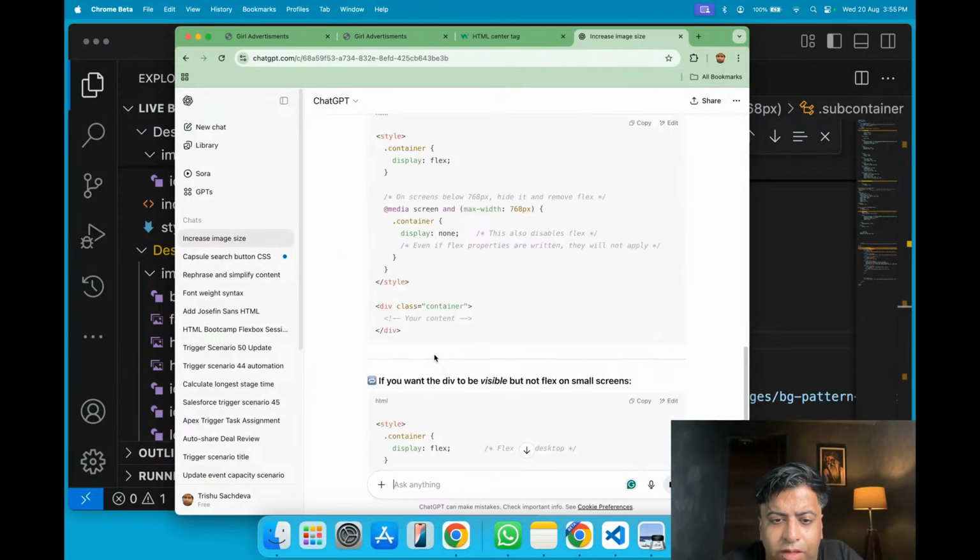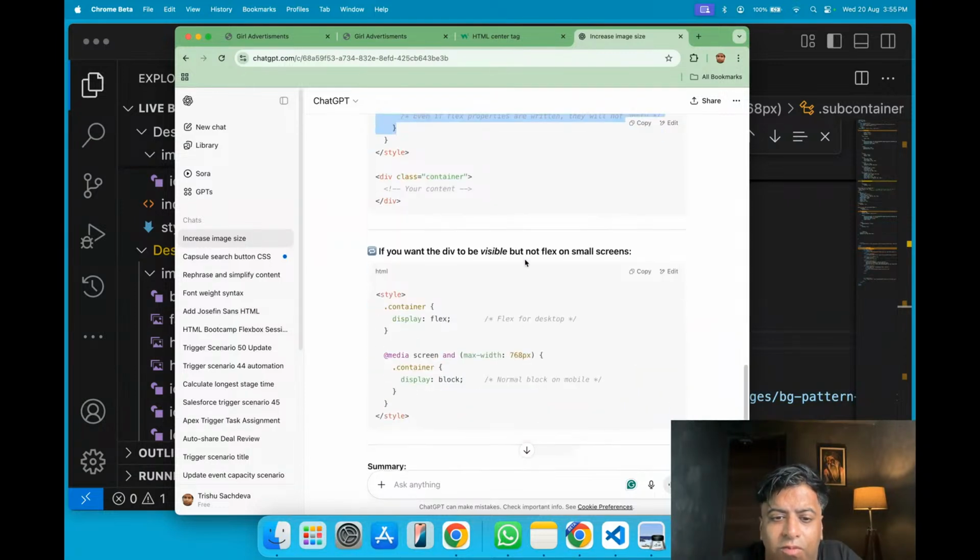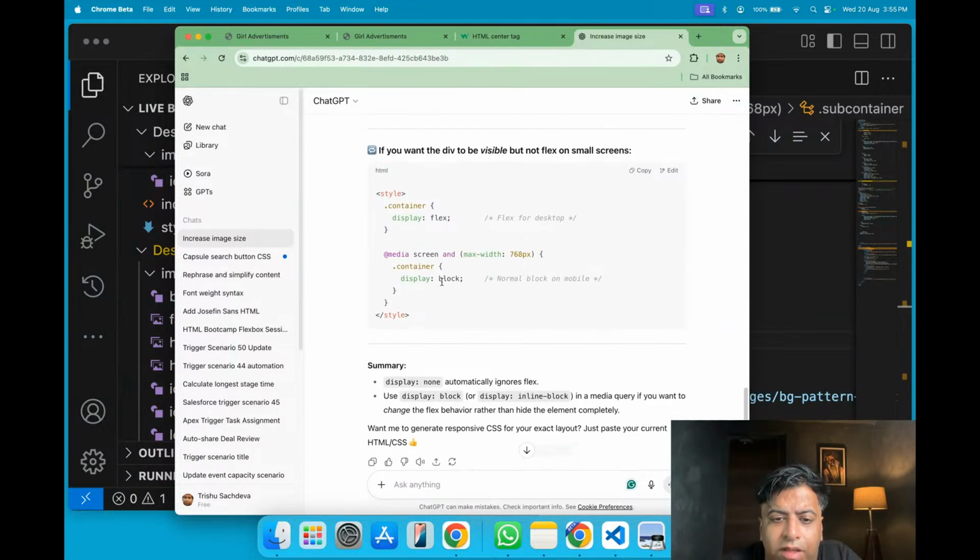So what I will be doing? Container display none. Okay, and after we have made the display none, further how will we display, we can give display block. This is the right approach. Let's try it with the display block instead of it.